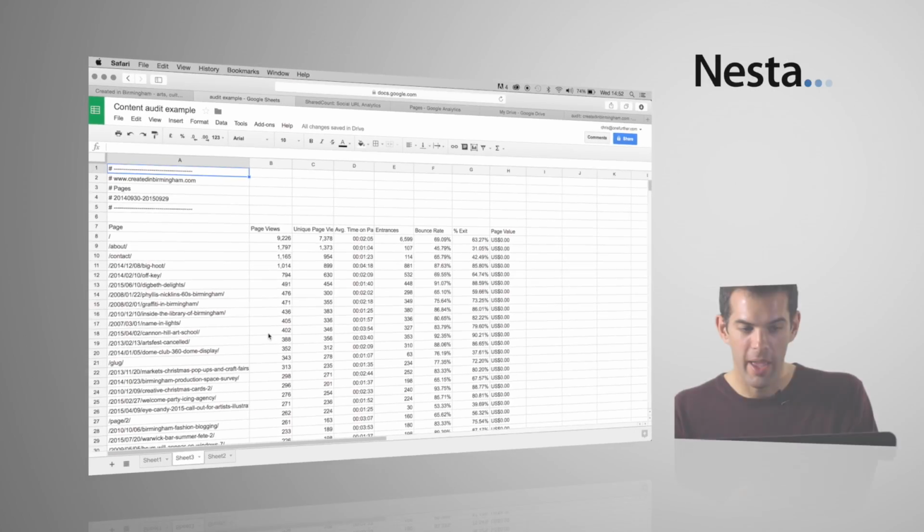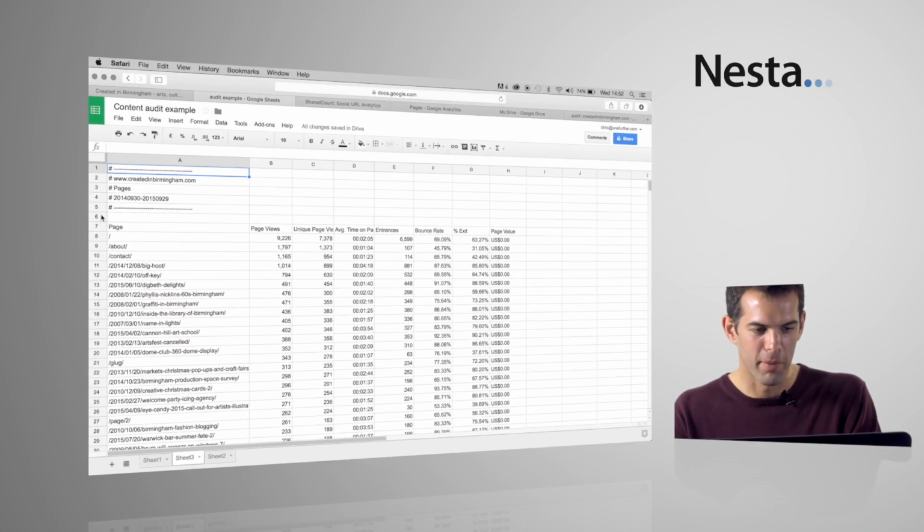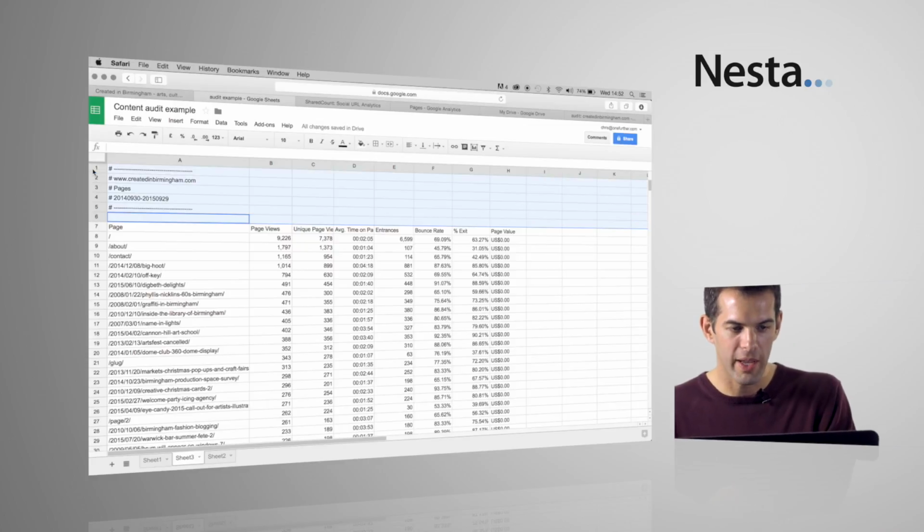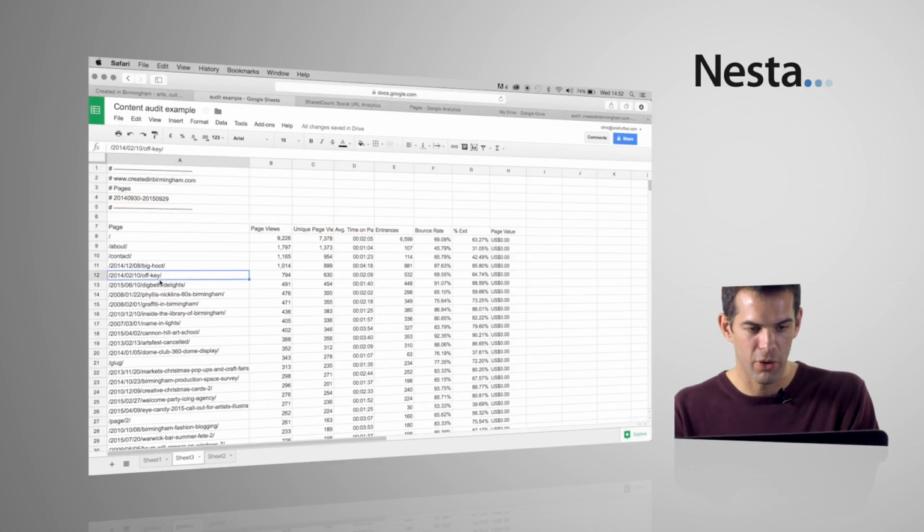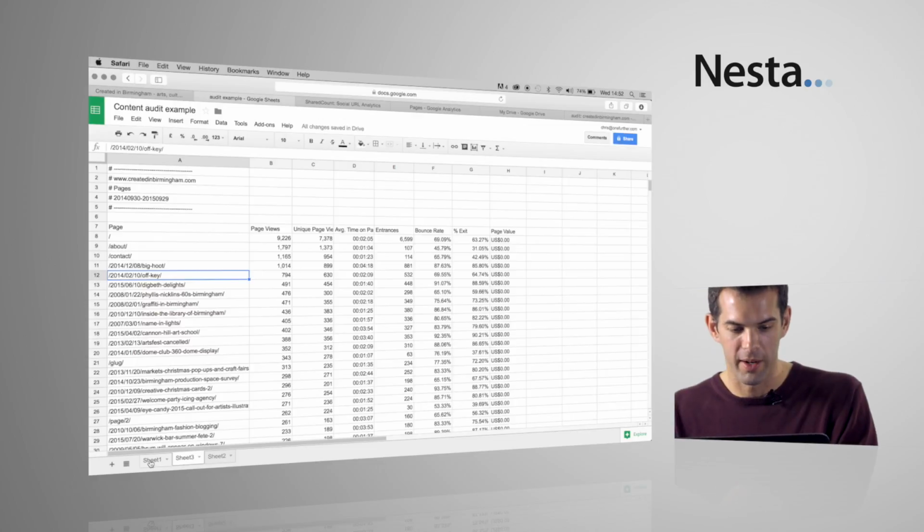So now we've imported information from Google Analytics. The process of adding this to the first spreadsheet is a little bit complicated and involved. There's full instructions on how to do this on the Nesta website. Now that we've got all of our information in one place, we can start to make use of that information and pull out some insights that we can use.